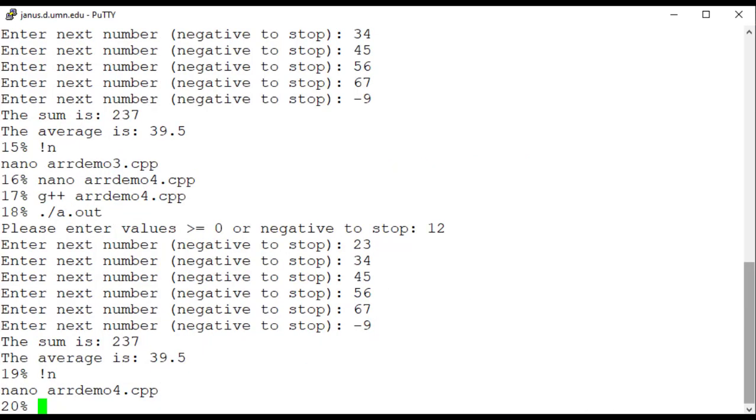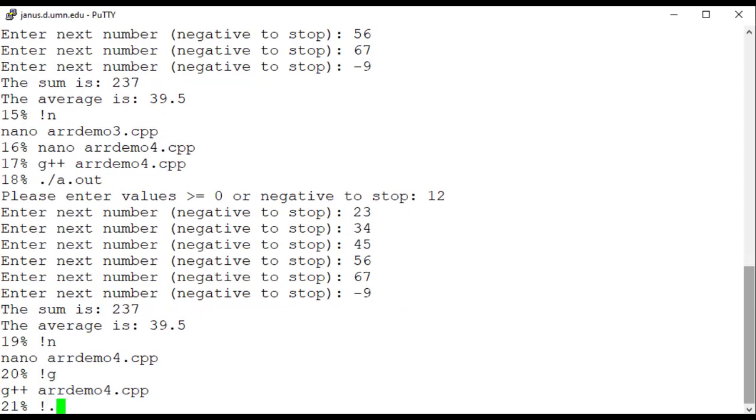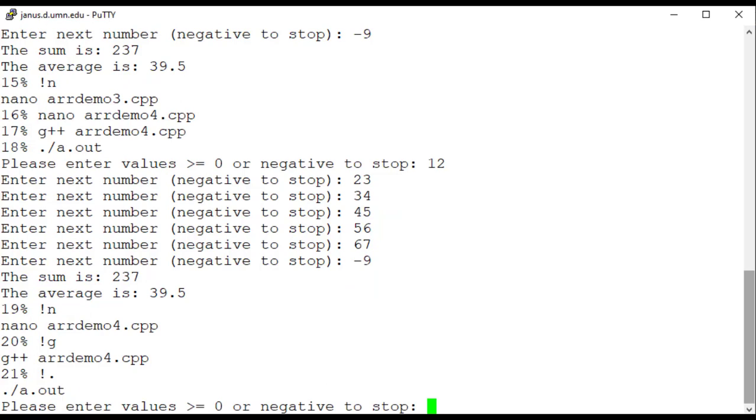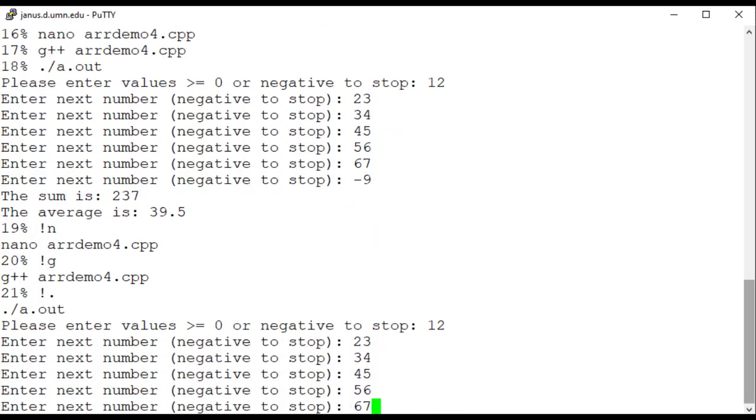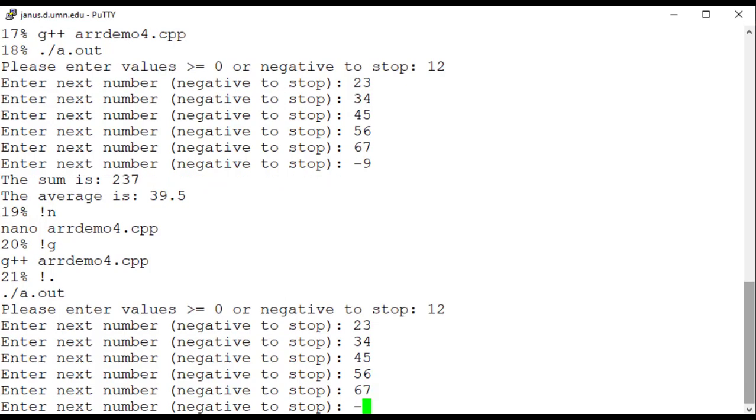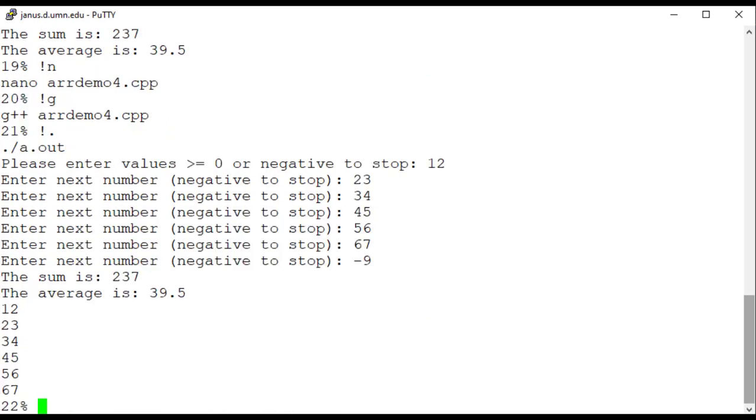Control X to get out. And let's compile this. And let's run it. Enter your data values. And let's do the -9. And you can see it calculated the sum, it calculated the average, and it printed out all the values. We've got the whole package here.